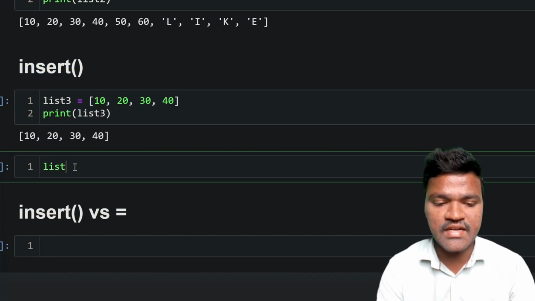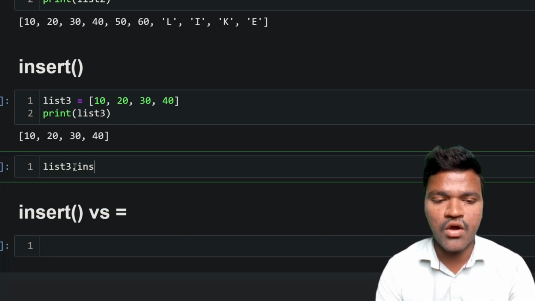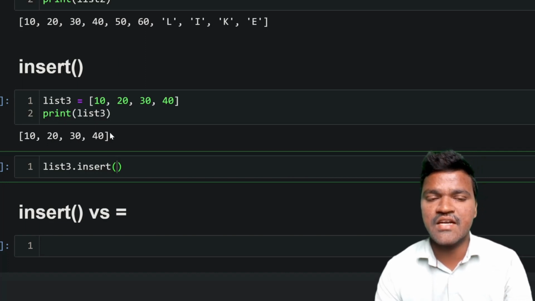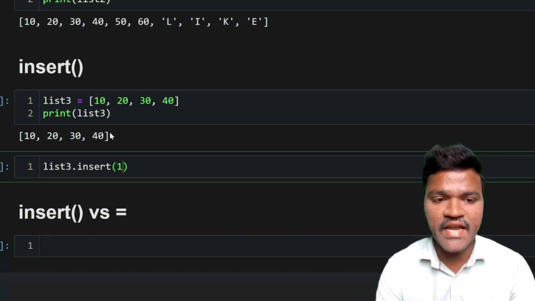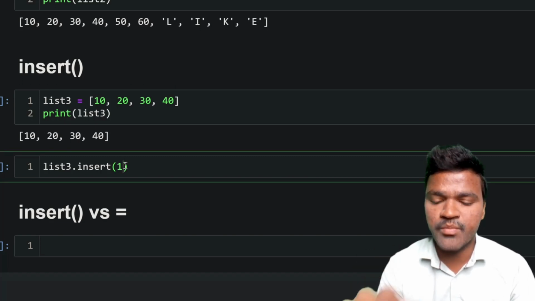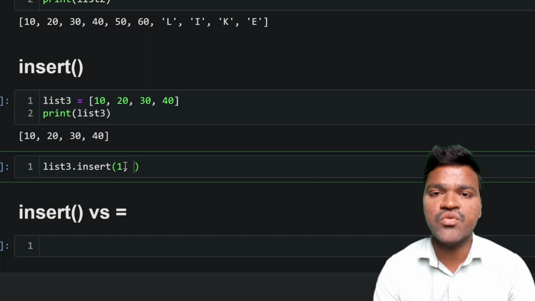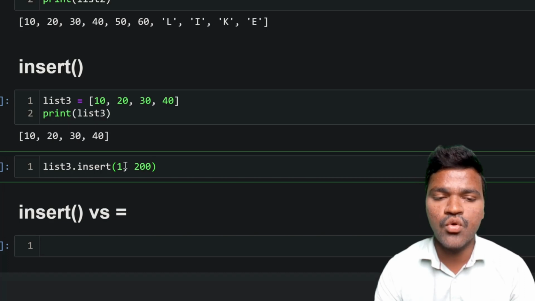I am taking this list 3, to which we need to insert an element. I will be calling this insert method, and inside of this insert we need to pass the index. I wanted to add the element at 20, so the index of this 20 is 1. For that reason, first we need to mention the index. After that we need to mention the value that you wanted to insert. I wanted to insert 200 here.